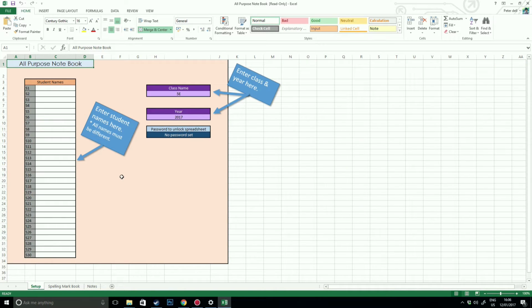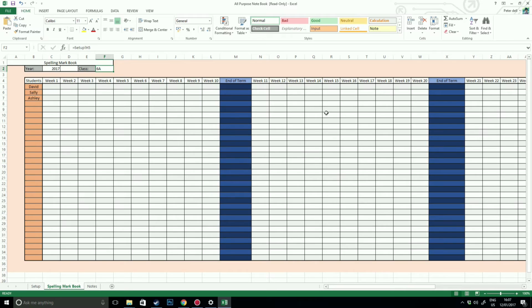This is a much messier notebook, but with a very, very good purpose. So this is the all-purpose notebook. And in the same way, you just put your students in here. So let's put David, Sally, and Ashley. Oh, I didn't have a class, I'll say 6A. And now straight away, we don't need to click on anything for this one, and it automatically populates the sheets.